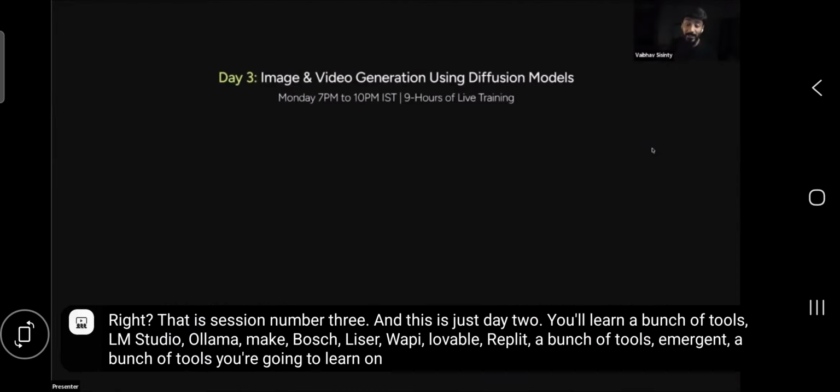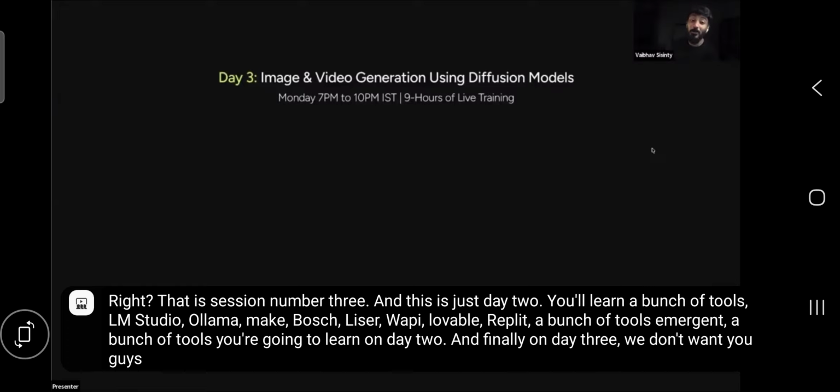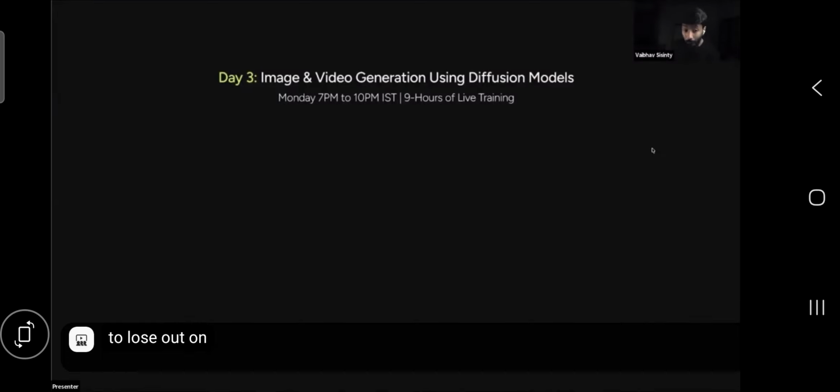And finally, on day 3, we don't want you guys to lose out on image and video generation. So on Monday, which is 7 p.m.